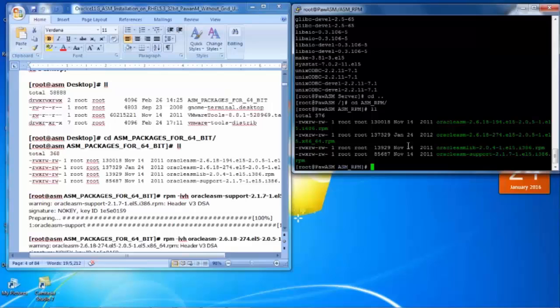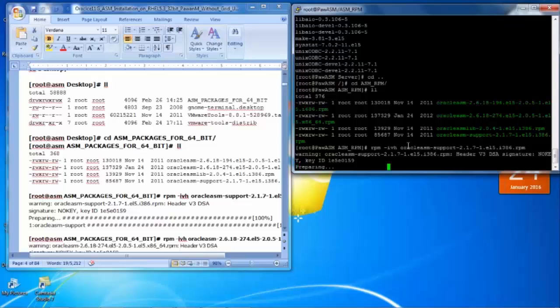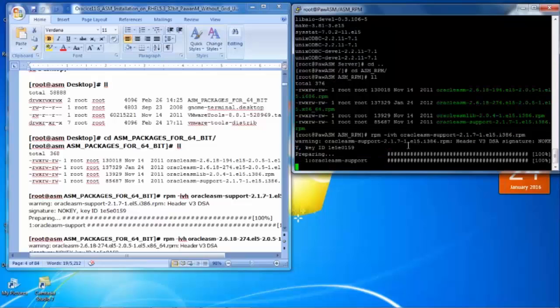First of all, you have to install rpm -ivh oracleasm-support. Okay, so this one you have, ASM packages for 64-bit.